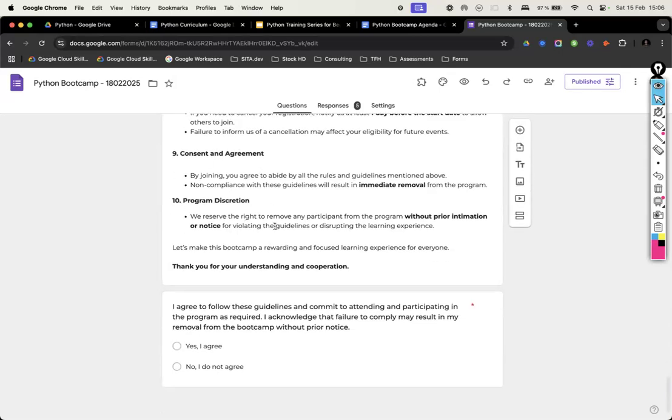So if you fill this form, that means you agree to all these rules. And if you fail to follow any of these guidelines, as I said, we don't have time to reach out to you and ask about the situation and why you missed the session. We don't have the time. We'll simply remove you from the bootcamp.